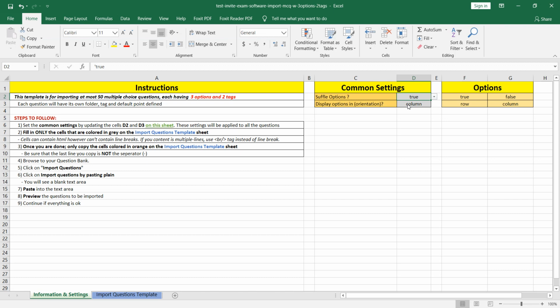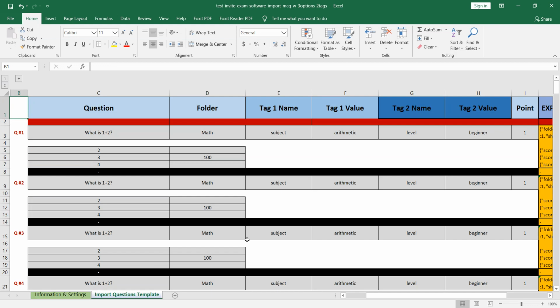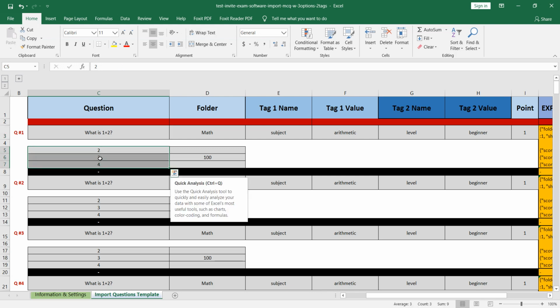The second option is, do you want to display the options in a vertical view or in a horizontal view? If you want to list the options in horizontal view, you should pick the row option, or you should pick the column option. When we have made those settings, we can move to the second sheet. Here, for every question there is some text and there are some options.